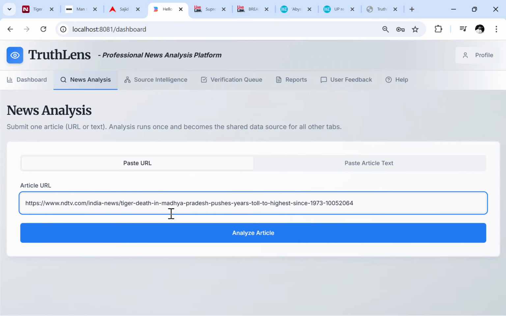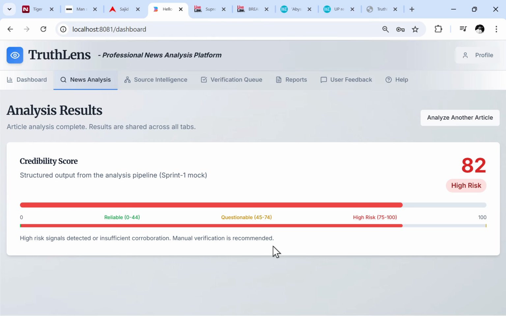So to show you an example, this is one URL. I am pasting the URL just here and analyzing the article. Okay, and the article is given one risk score by our system, and the risk score is all about the content of the article and how reliable the content is. And the risk score is divided into three sections. A score of 0 to 44 means the article is reliable. You can blindly believe the article and just research upon it.